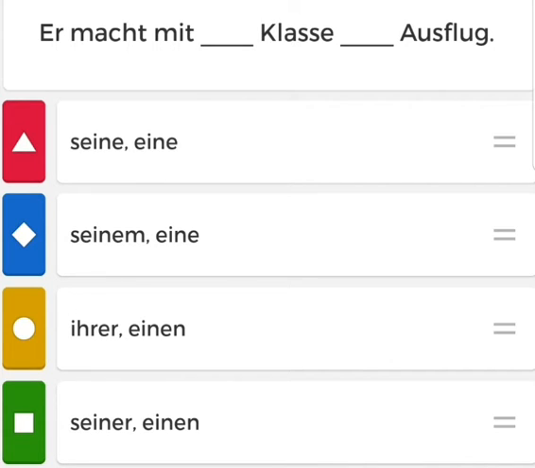And in the second blank, we have a noun Ausflug, which is a masculine noun, and because he is making a trip with his class, the trip is receiving the action, therefore it is in the accusative case, and we know that the indefinite article for a masculine noun in accusative case is einen. Therefore the last option is the right one, so it will be er macht mit seiner Klasse einen Ausflug.